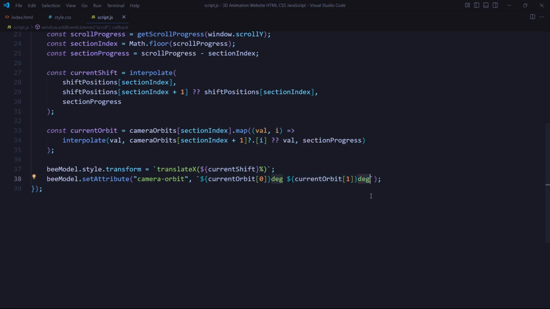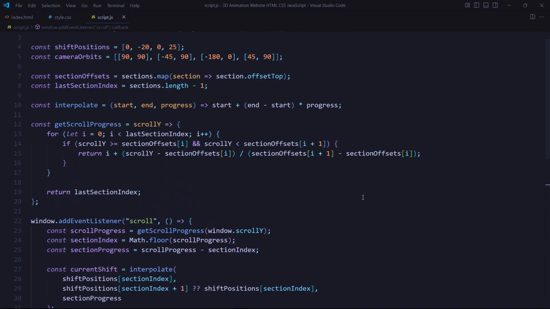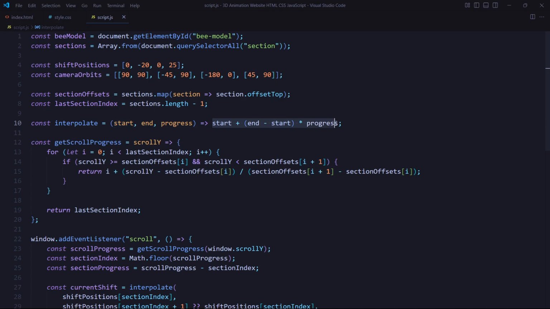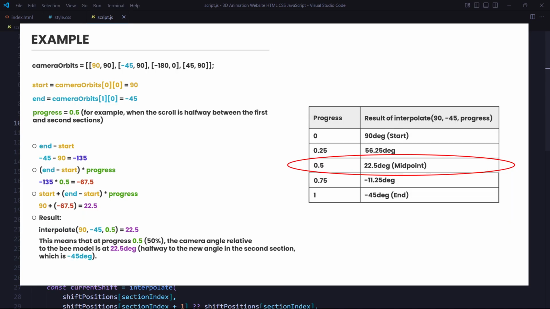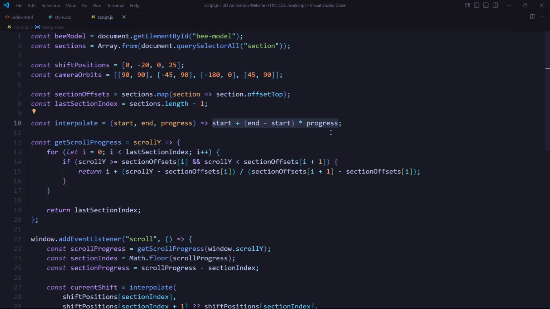Before we look at the result, I will also provide an example calculation of the camera position change on the B model produced by the interpolate function in the following image. Easy, right? Now, we will see how the camera moves as we scroll on our website page.